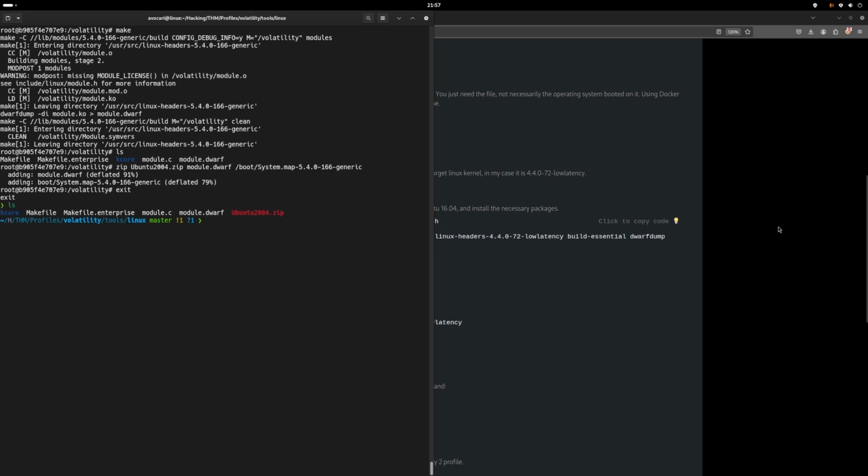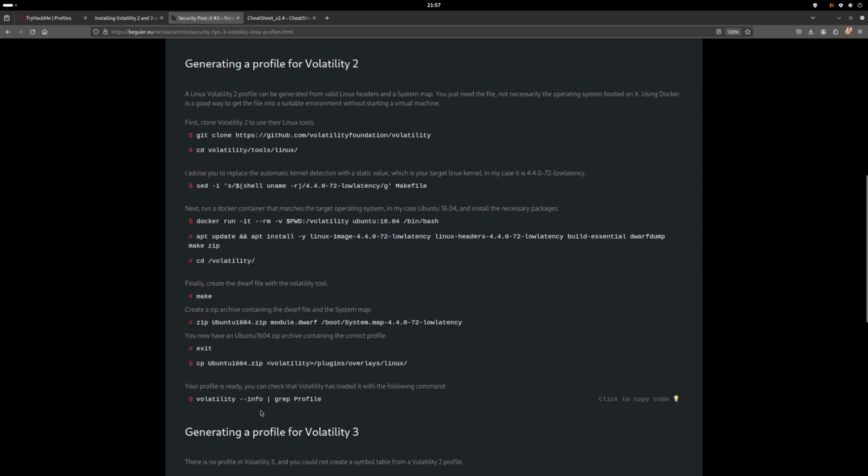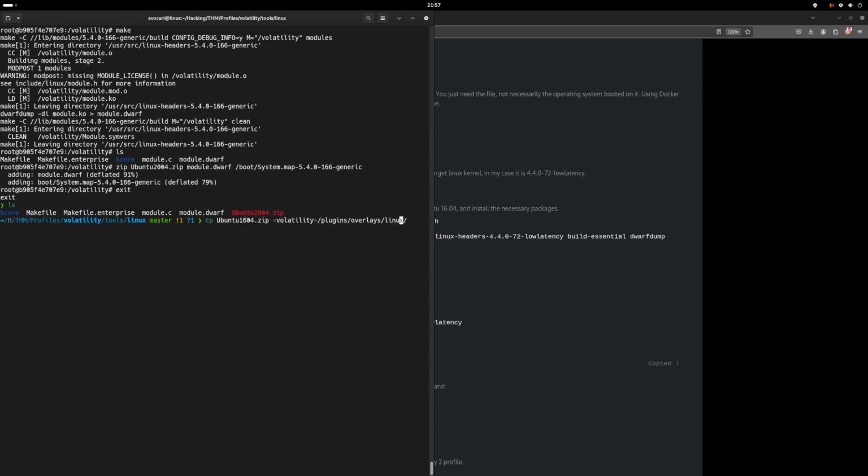So now the last thing that we actually need to do is go back and copy it into our folder for Volatility. In my case, the Ubuntu 2004 zip file, and it's under my home directory, local.